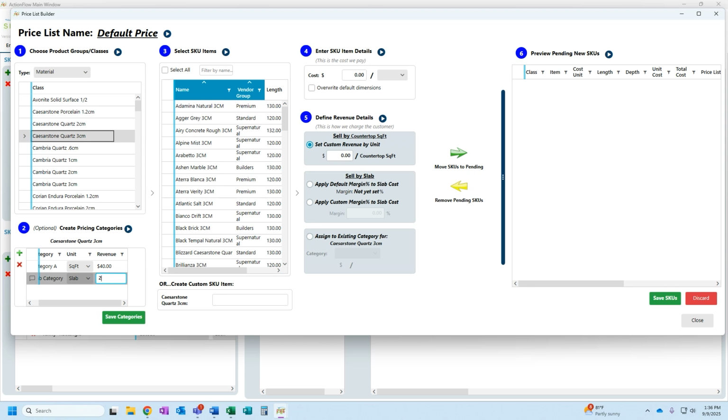For example, if I enter $25 here, and when I quote the job, if the slab is 50 square feet, the system will calculate a selling price of $1,250, 50 times 25. But if the slab is only 40 square feet, it will calculate $1,000 as my selling price on my quote.